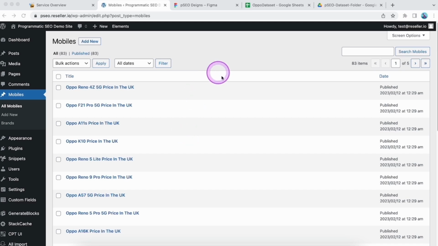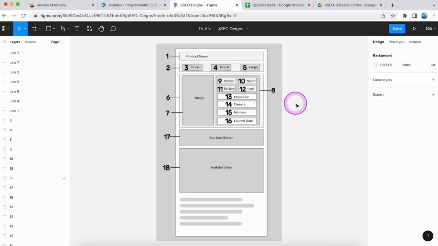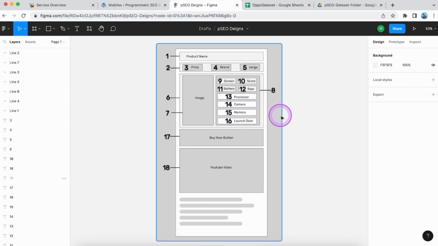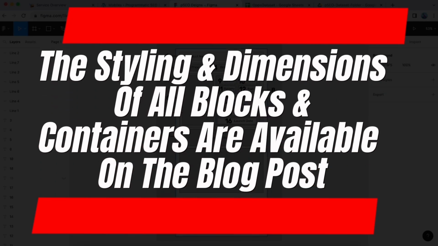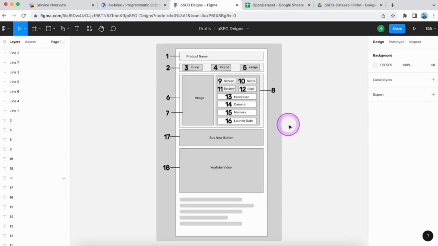I have designed a wireframe here in Figma for what I believe our content layout should be. What you will notice later on is that we will create this layout once and it will apply to all the posts by itself. Please note that all the containers I will be building on our demo site, for example number 1, number 2, number 3, etc., will be available in the blog post. So if you miss something, do not worry. Simply go to the blog post and get the styling information from there. The link to the blog post will be available in the description.